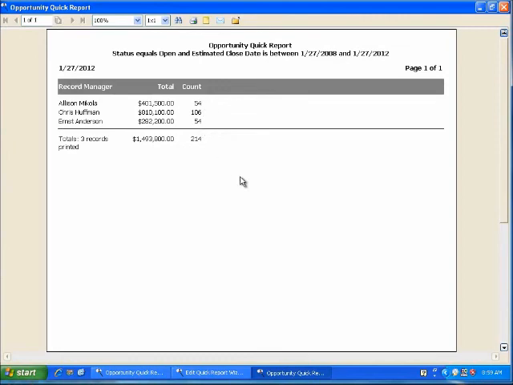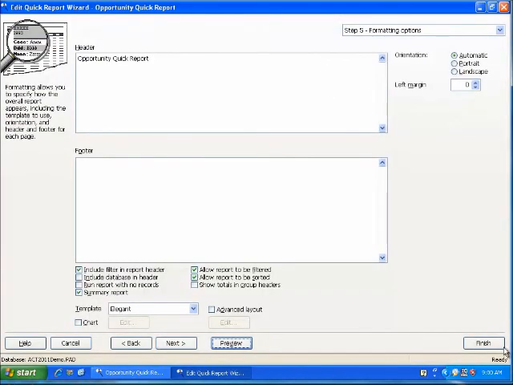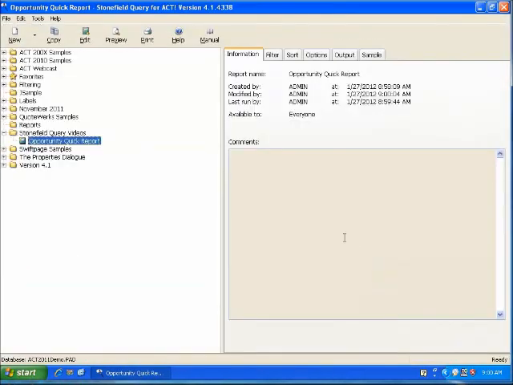Quick reports can get you the detailed information you're looking for, but they can also get you the high-level information that you're looking for to make strategic business decisions.